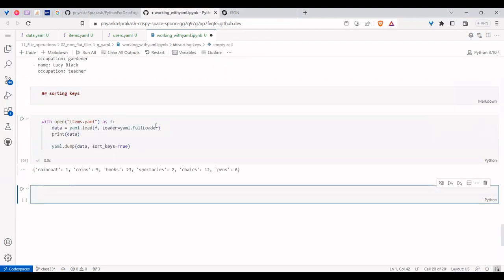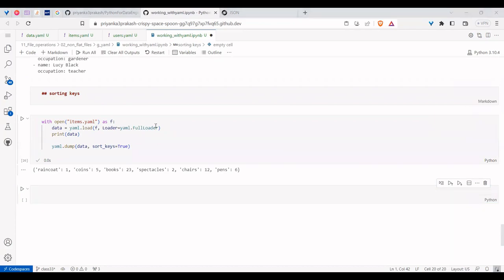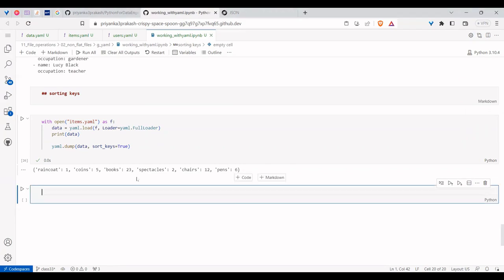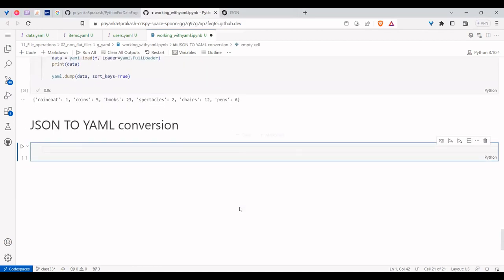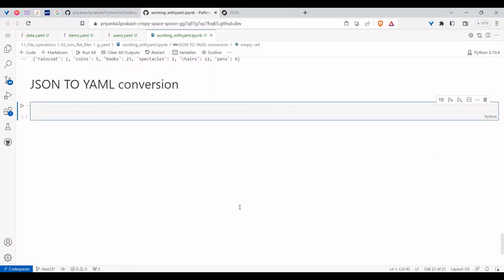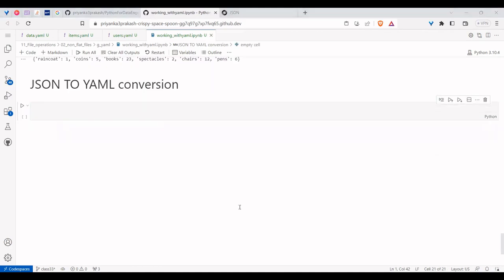Yeah, fine. So in the same fashion, if you have a JSON and you want to convert it, you need to do a JSON to YAML conversion. This is most important because whenever I worked with CloudFormation templates in AWS, earlier they were in JSON format and I converted them to YAML format. So I wrote one program, the same program I'm bringing to your notice.